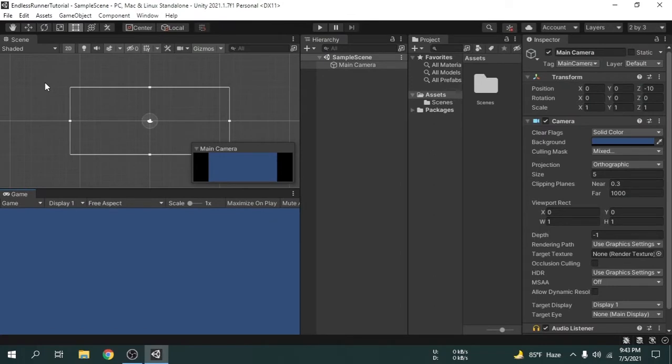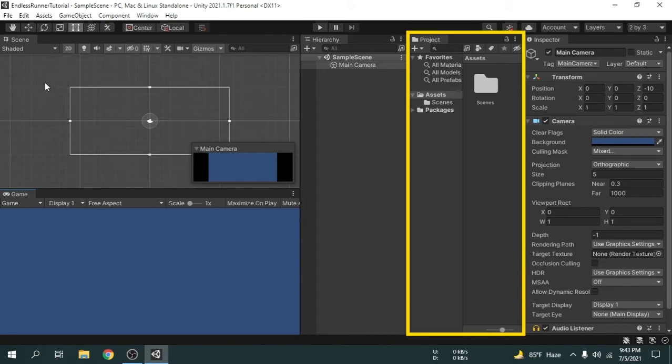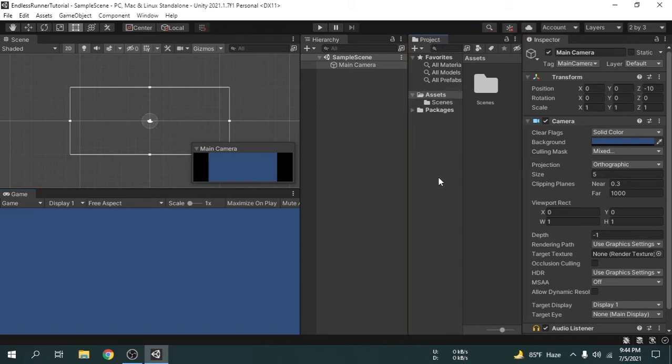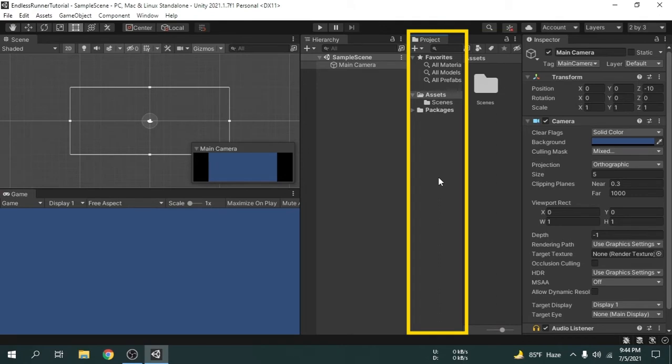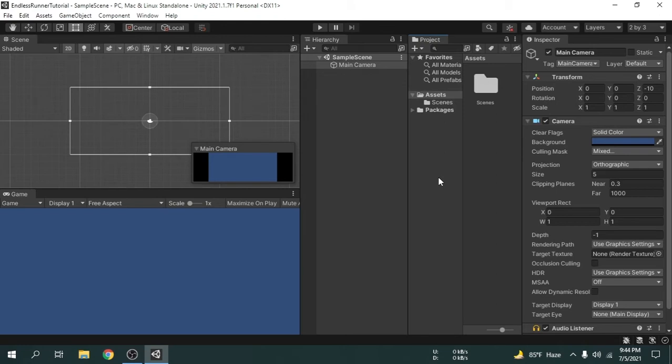Before we learn about these, we've got to be familiar with an important window called the Project Window. Inside this window we will import our images or other things like audio or scripts. This project window is divided in 2 parts. On the left side, all the important folders of your game are listed. If we select the Assets folder, we can see there is one item available in Assets, which is a folder called Scenes.